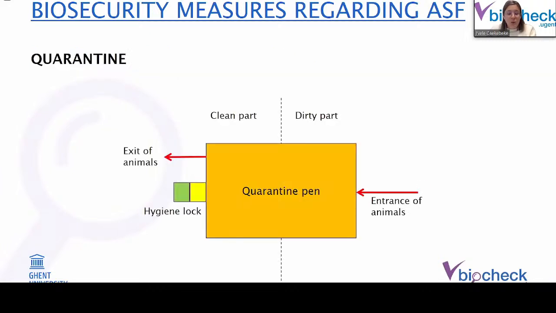In that sense, the quarantine unit, the quarantine area and period is of high importance. Here you can put your animals and give it time to detect whether they are completely healthy or not. Also in the quarantine period, you can test your animals for, in this case, African swine fever, maybe in a subclinical form. So it is of the highest importance that you know that your animals are completely healthy before you introduce them to your herd.